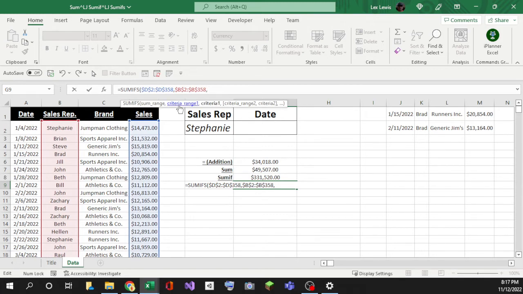Now, what is the criteria that we're pulling from that range? Let's do sales rep. Let's just do this one, F2. We'll fix that one right there, and we'll press a comma. Now, this is where SUMIFS is very important and a really great function to work off of when we're trying to compile data and through adding certain amounts of values.